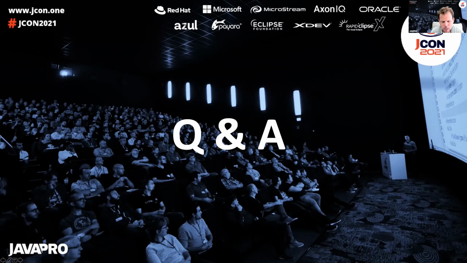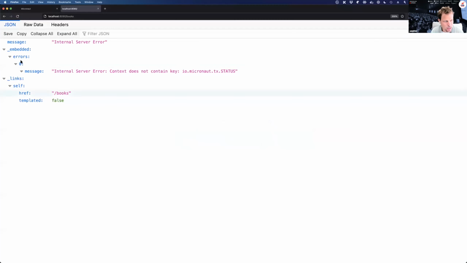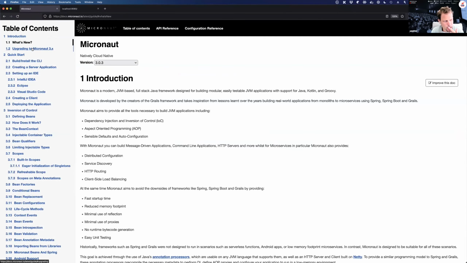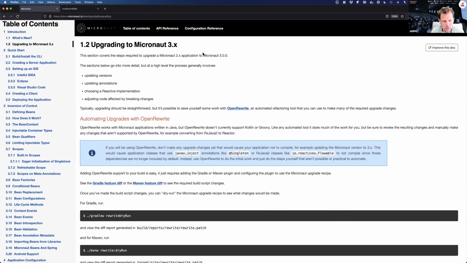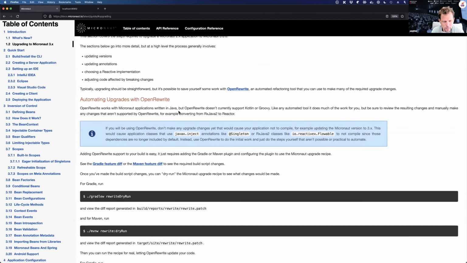So there's a question here that I missed. What is the best way to migrate projects with multiple dependencies written in Micronaut 2 to Micronaut 3? One thing I didn't point out with regards to the upgrade docs is we have a great section on upgrading to Micronaut 3. And one of the innovative things we did with Micronaut 3 was also provide automated upgrades through OpenRewrite. There aren't many breaking changes in Micronaut, but OpenRewrite will help you address them.